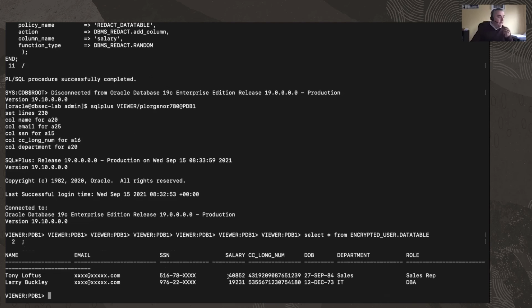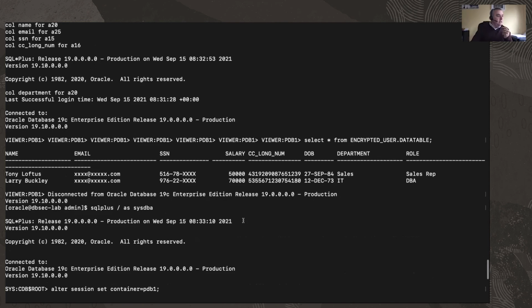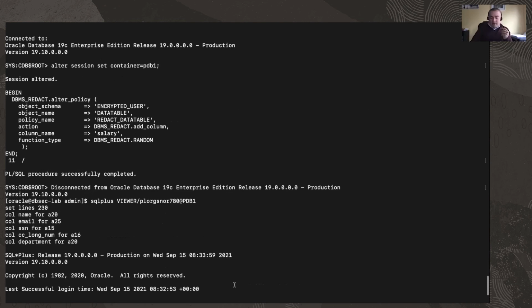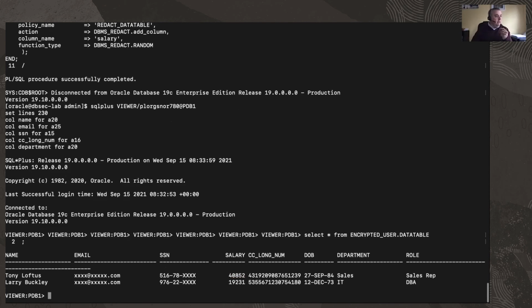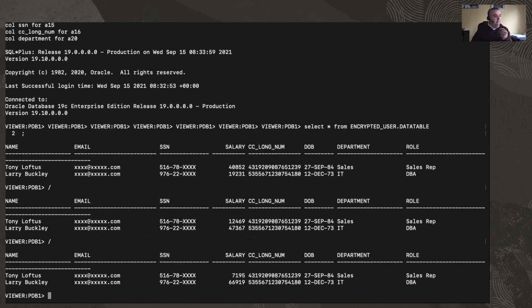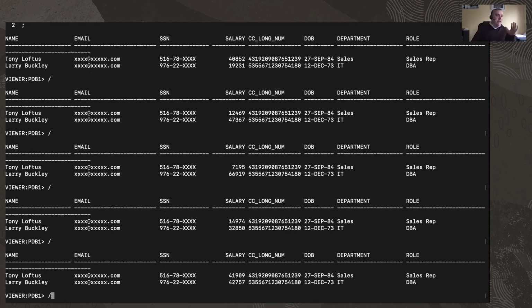So it's changed here. Okay, so you can see previously that was 50,000 and 70,000. So that's changed. So it's just doing it randomly on the fly every time. So let's rerun it. There you go, changes every time. And again, that hasn't changed in the underlying tables, but it has changed here.